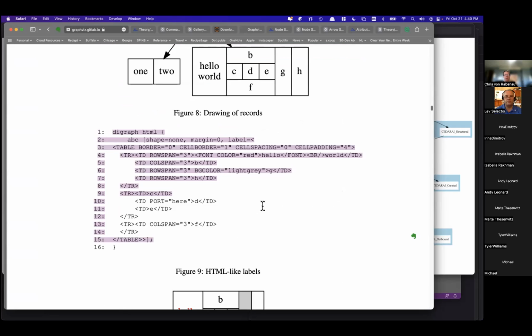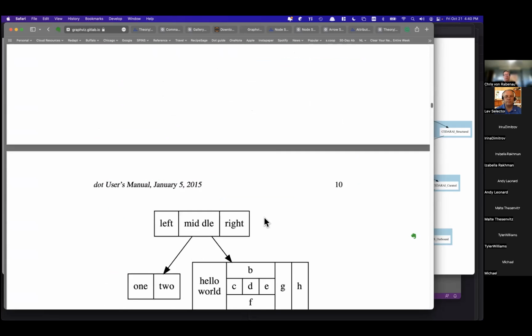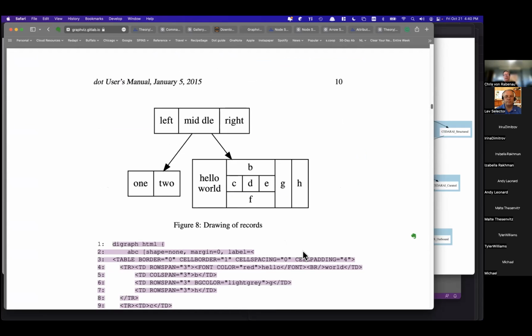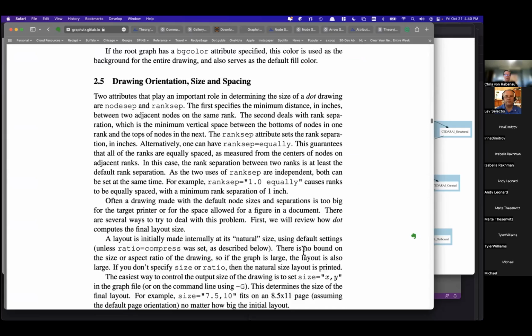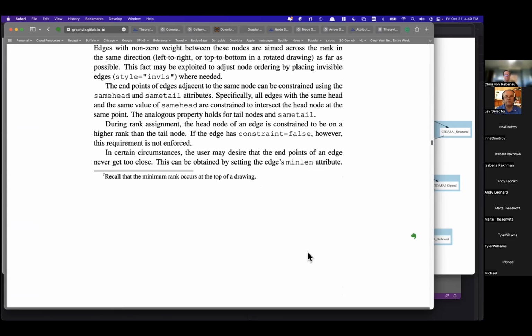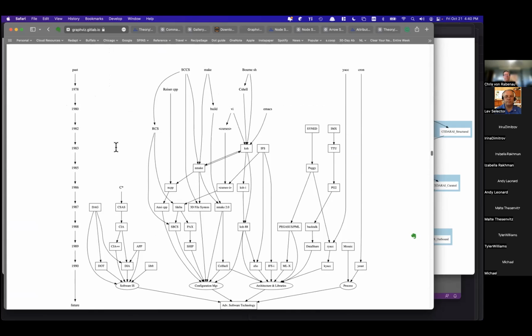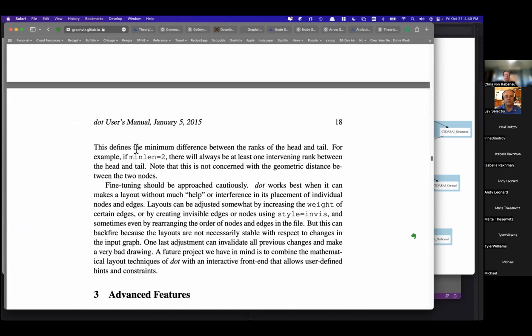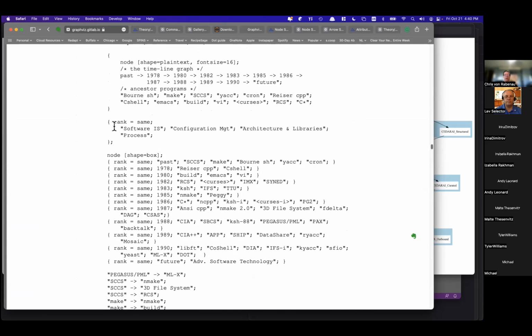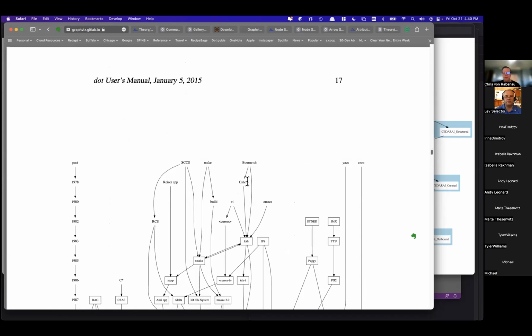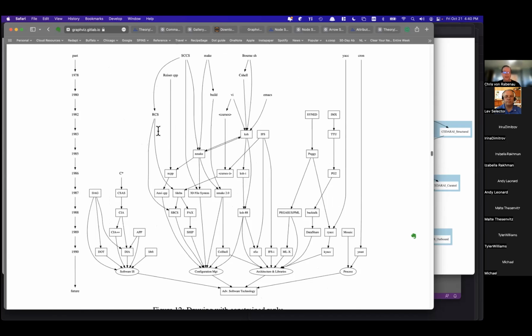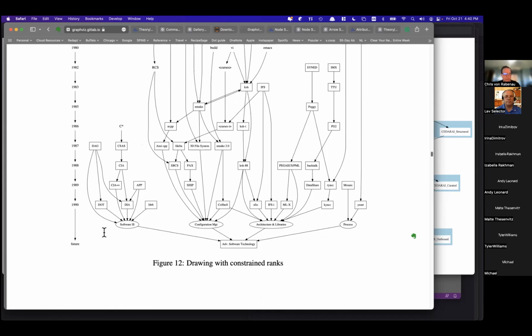So you can see now, instead of a record that looks like this, you can have a record that's got structure to it. There's a concept called ranking and order. This is the example I go back to every time I have a question about ranking. You can see the code for this is here, and you can see rank same. So software IS, configuration management, these are all going to be in the same place, the same direction. And that is right here.